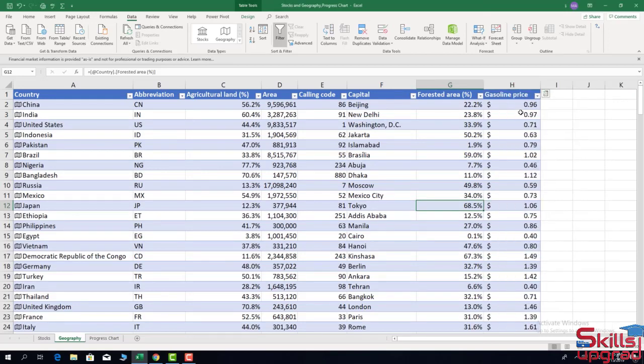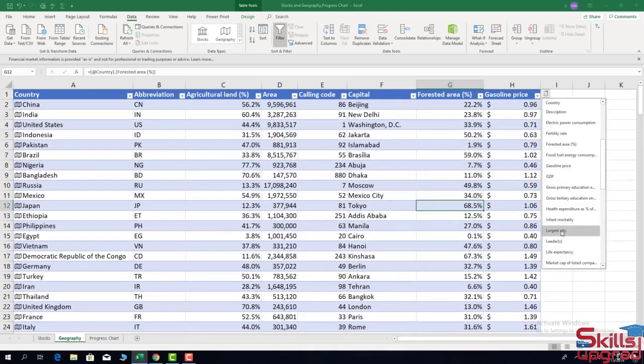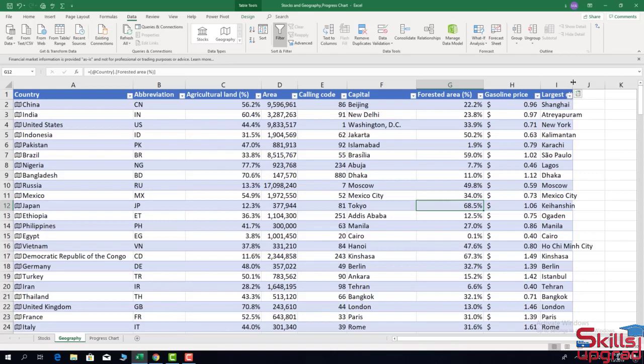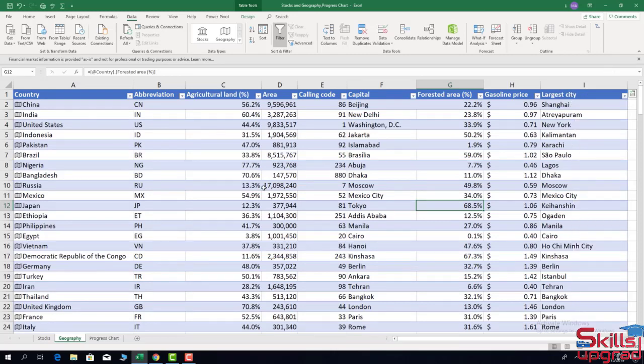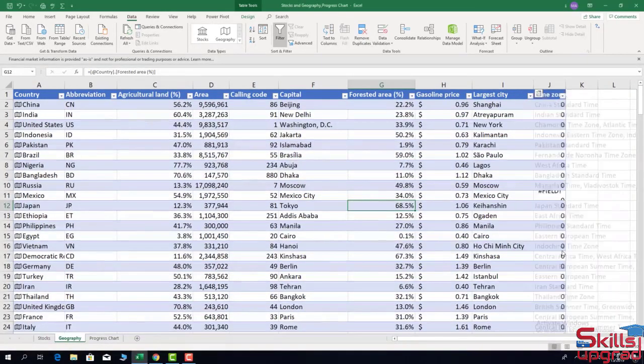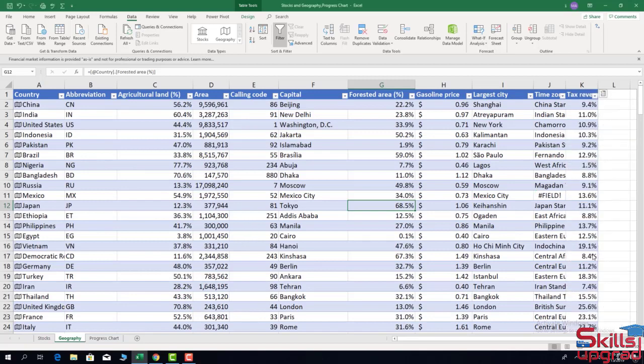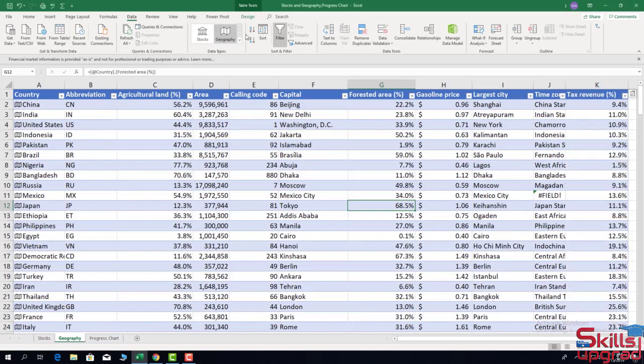In this column I see gasoline price in all countries. Click on largest city. I can view the largest city for all countries. Then click on time zone. Then click on tax revenue percentage. So by using the geography command, I can extract rich information from the online data sources.